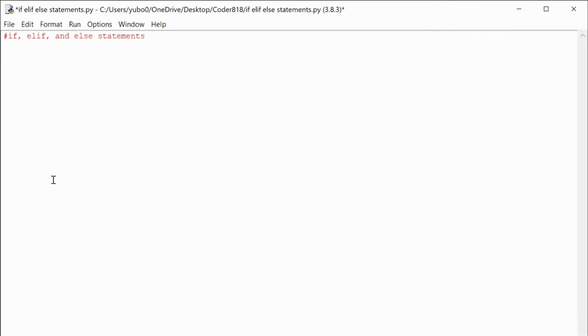To demonstrate this, we will be writing a simple program that asks the user for their age, and then prints out whether they can drive and whether they can drink. So first, we ask the user for their age. So we write print what is your age.